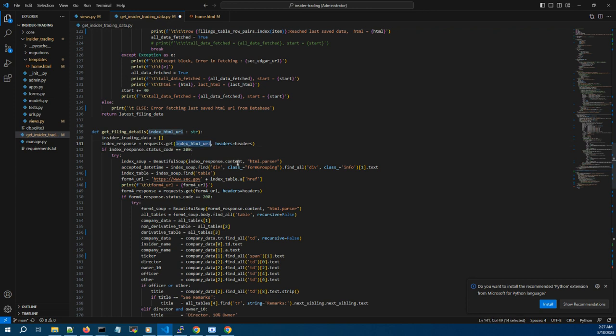First it will go to the index URL, and then it will find the document URL, that is a Form 4 URL. Then it will fetch this Form 4 URL and parse all the required data, like the company name, insider name, company ticker, and who the person filed as: is it an owner, officer, or director, or some other.